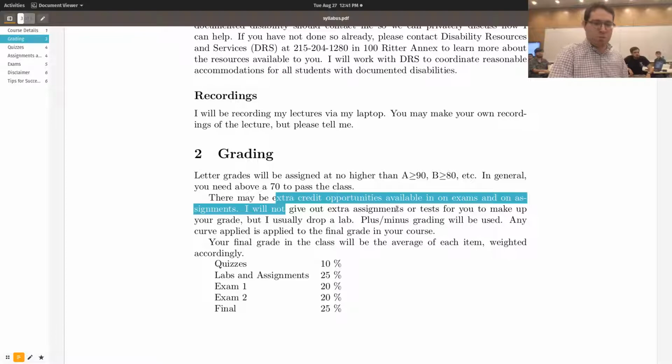I will usually drop a lab. So you get a freebie. You can say, I don't like this, I'm going to do something else, or I'm too busy this week, I've got exams, right? I will use plus-minus grading, but I generally just do that for your advantage.